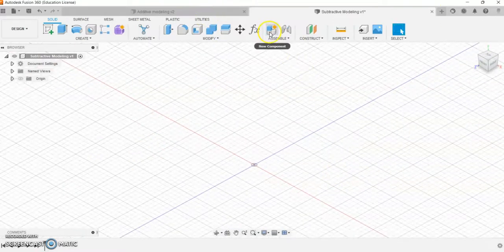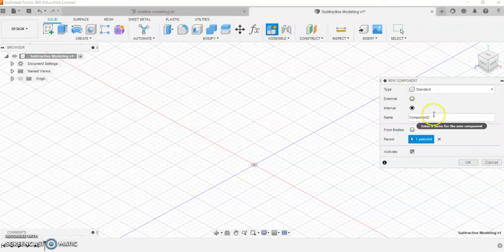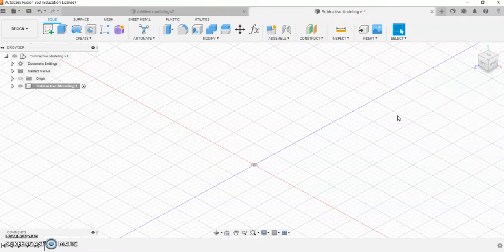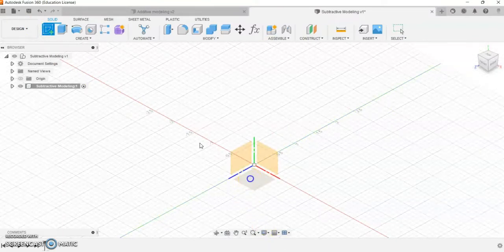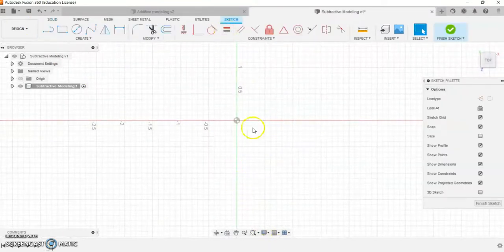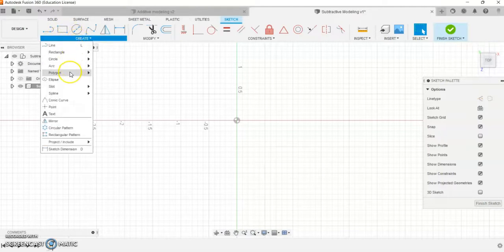First step, rule number 1, is to create a new component. This is going to be called subtractive modeling. And this one, I'm going to go ahead and, obviously, create my sketch. And again, I like to take this YX plane just because I like building things typically from the bottom up. It depends on what I'm building. In this case, let's do something different.